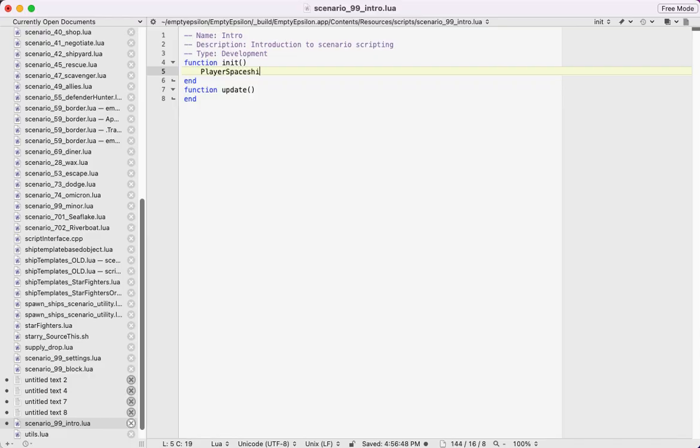Let's at least put a player spaceship in there. Now, you can't just have a player spaceship by itself. You do have to select what kind of template. The first one on the list is Atlantis, so we'll just use that.